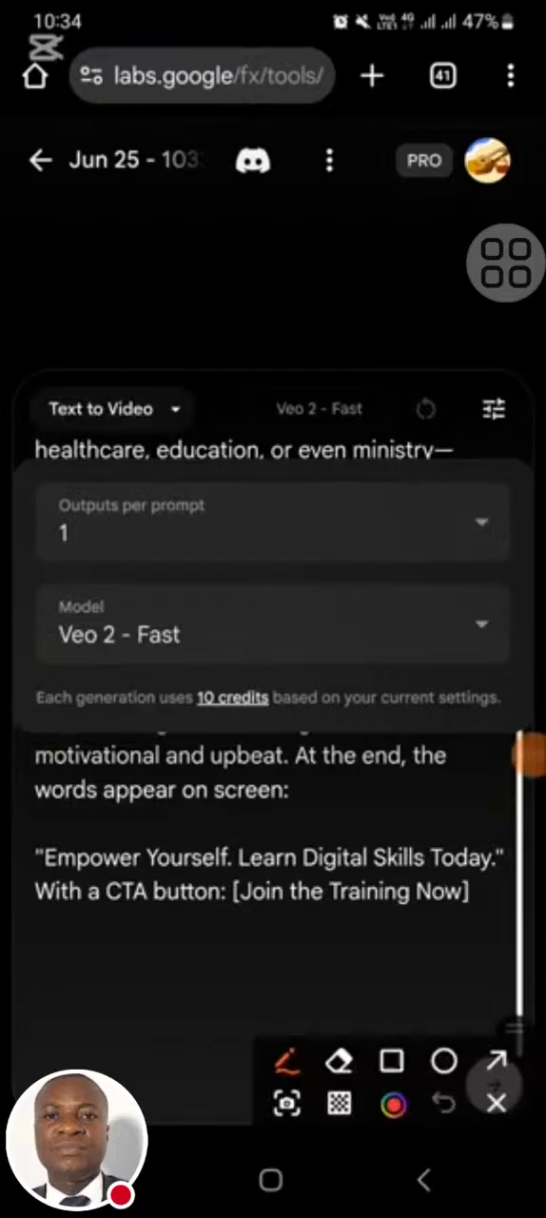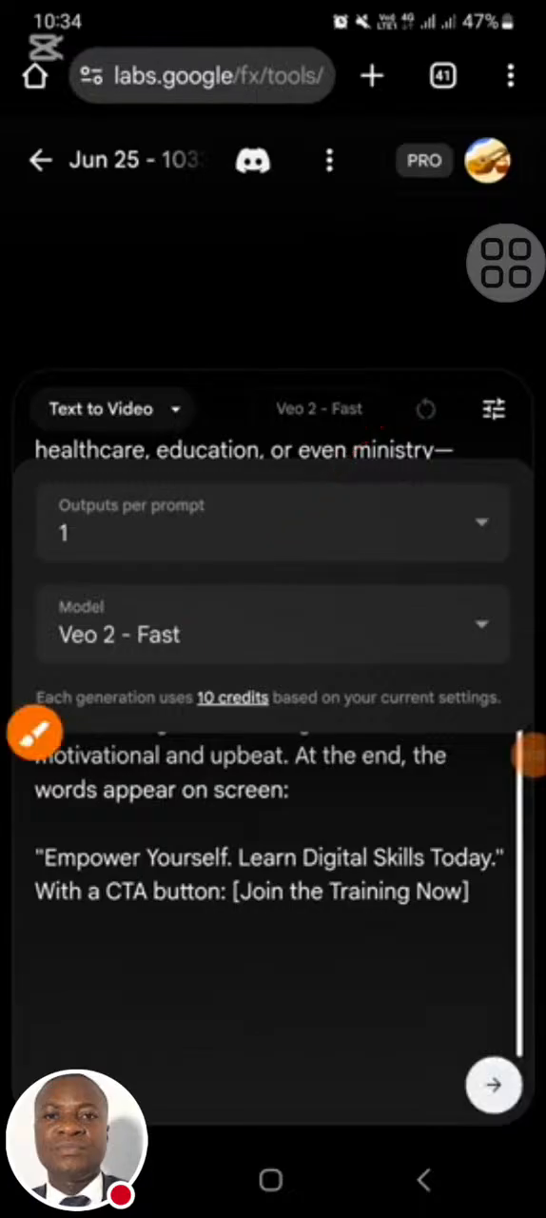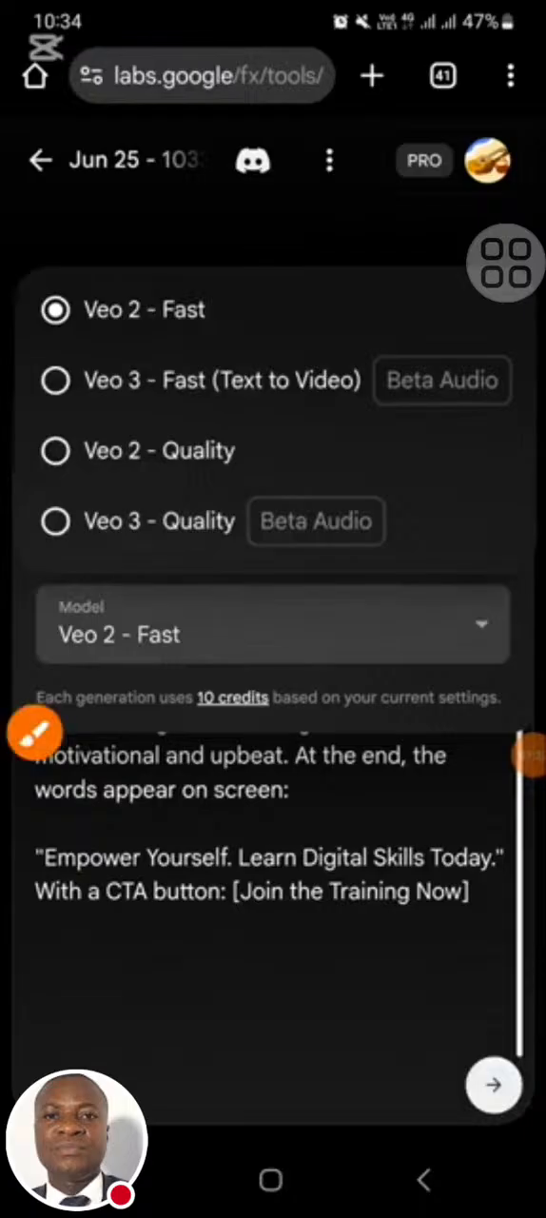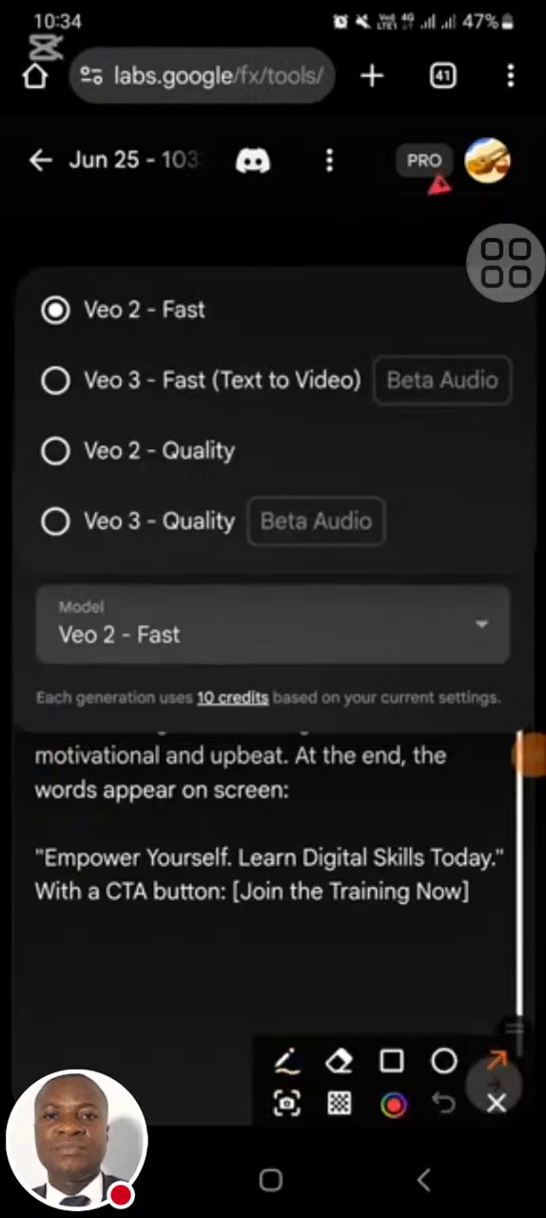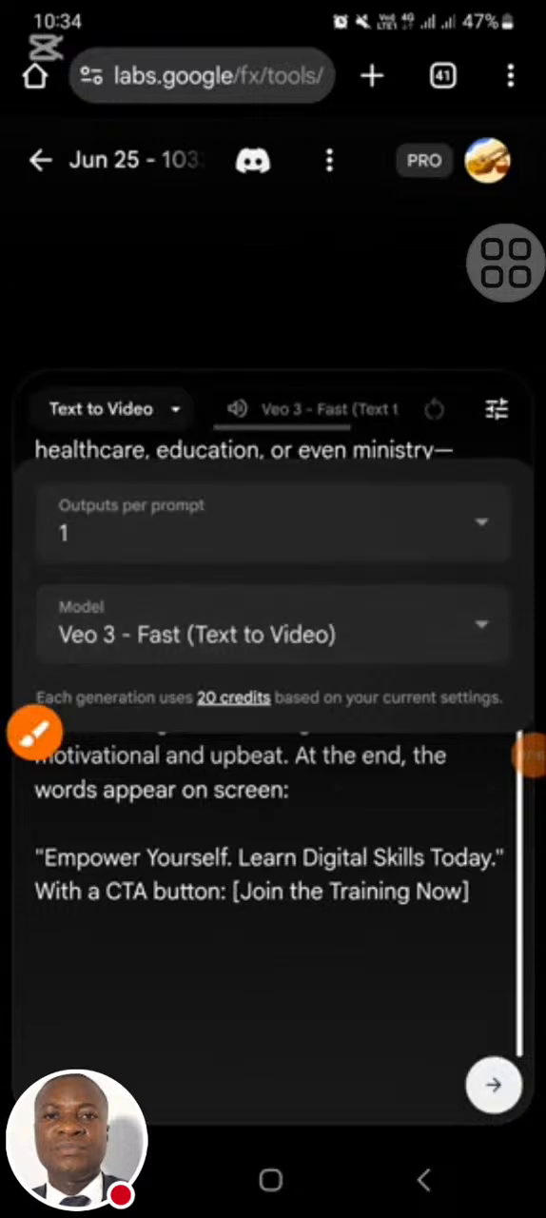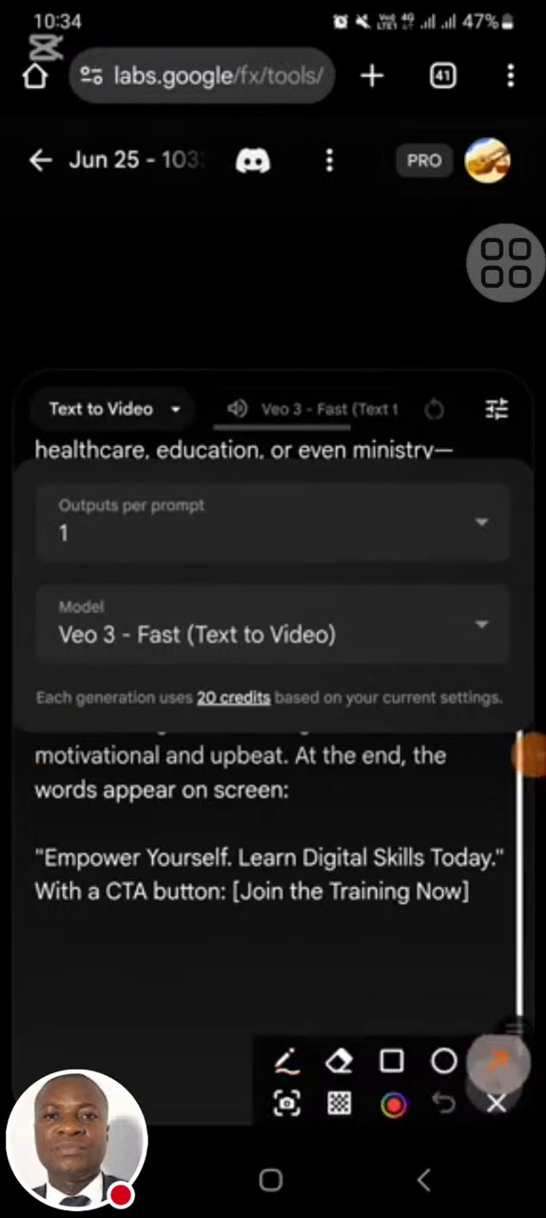Then do you see the model? The model is here. We have Veo 2 Fast. That's not what we are going to use. We are going to use Veo 3. Can you see that? We have Veo 3 Fast here. This is important. If you use Veo 2, your video will have no sound. Don't forget. Select Veo 3. So let me select Veo 3. I've selected Veo 3. Don't forget, output per prompt, you will select one. Then the model, you will select Veo 3 Fast. Text to video.